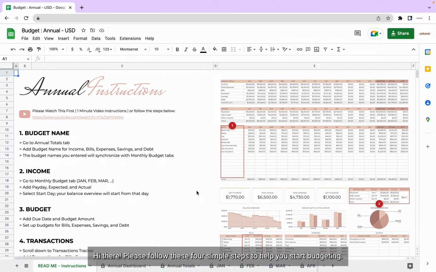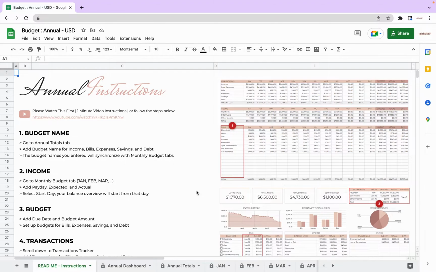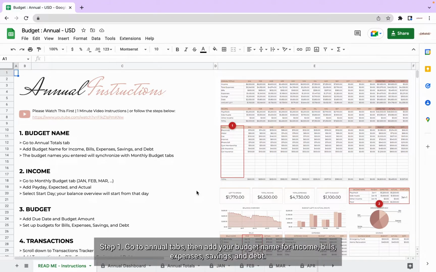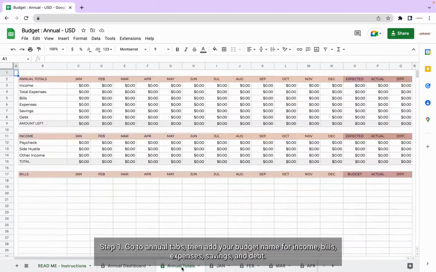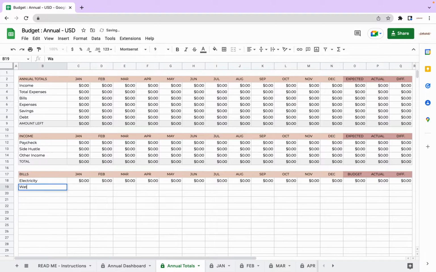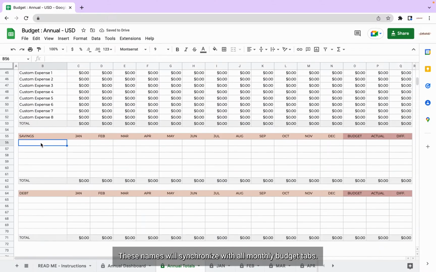Hi there. Please follow these four simple steps to help you start budgeting. Step 1. Go to Annual tabs, then add your budget name for income, bills, expenses, savings, and debt. These names will synchronize with all monthly budget tabs.